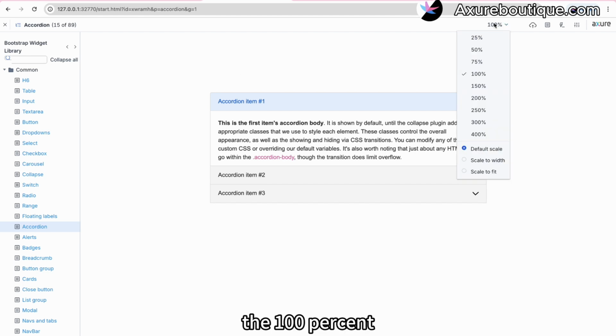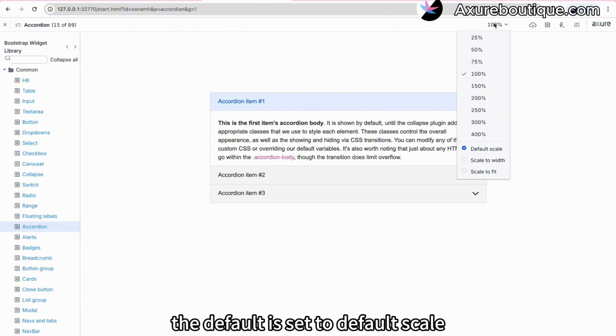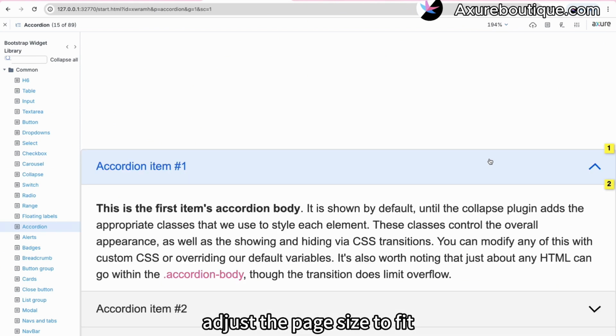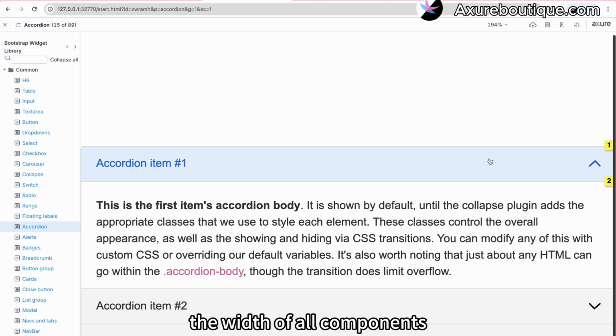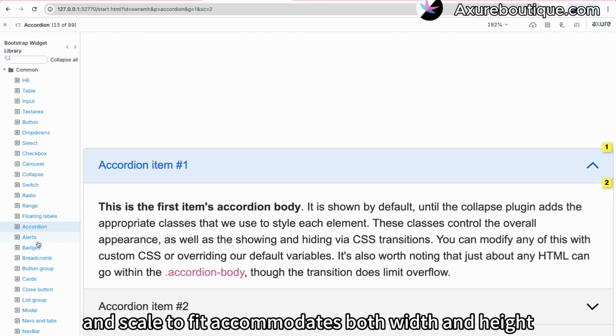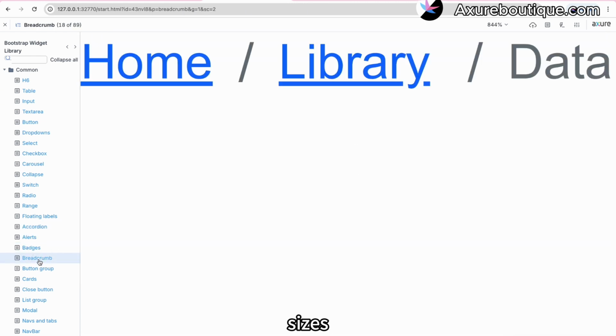The 100% text button opens a dropdown to adjust the page size. The default is set to Default Scale. Selecting Scale to Width adjusts the page size to fit the width of all components. And Scale to Fit accommodates both width and height. You can switch to other pages and choose different sizes.